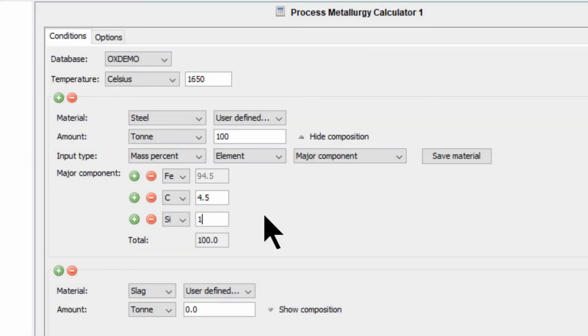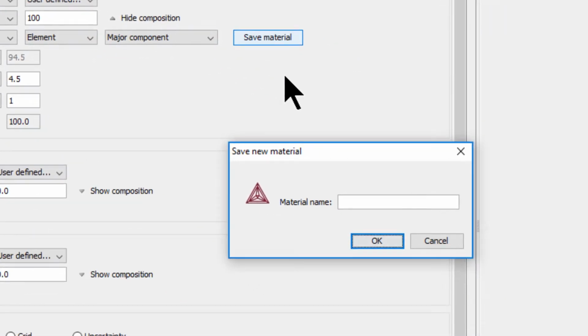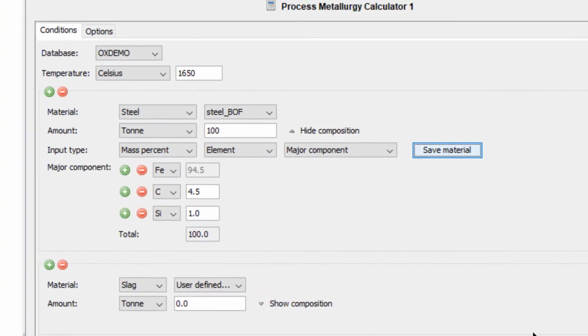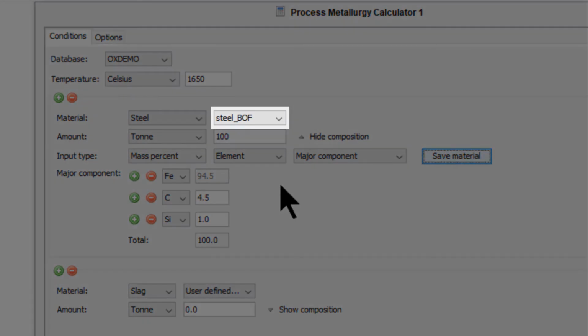We are now done defining the composition of the hot metal in the BOF, so we will save the material so we can use it in the future. Click the Save Material button. Name the material Steel_BOF or whatever name you prefer, then click OK. The material appears in the drop-down menu immediately and will be there every time you open the module.